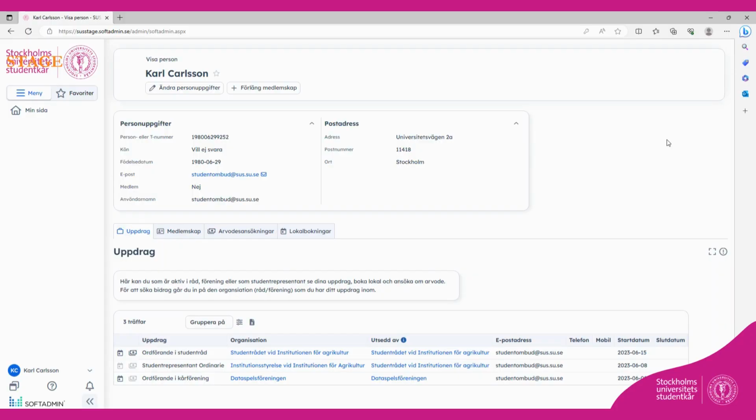After you have logged in, you will be able to see your personal page. Here you can edit your personal information, but you will also be able to view your different assignments that you have in student councils or student associations or as a student representative.